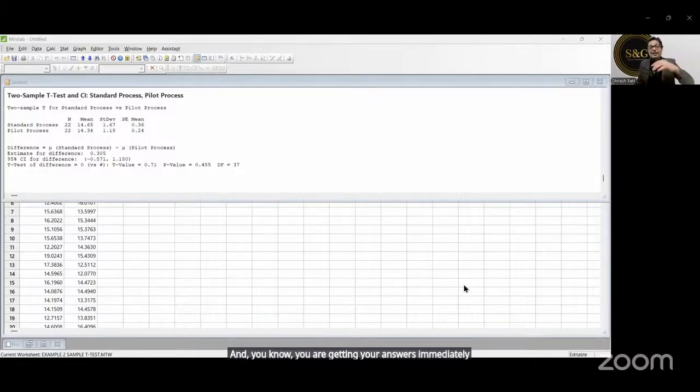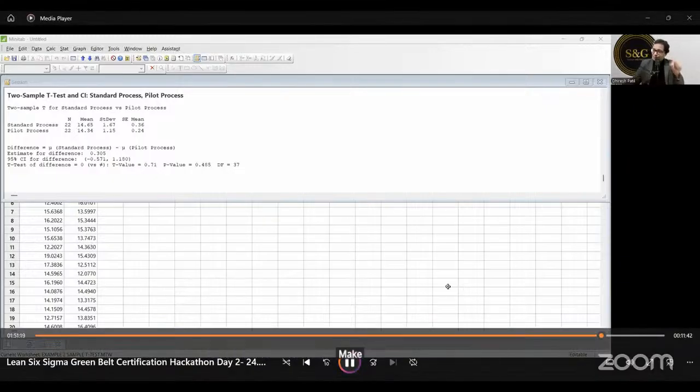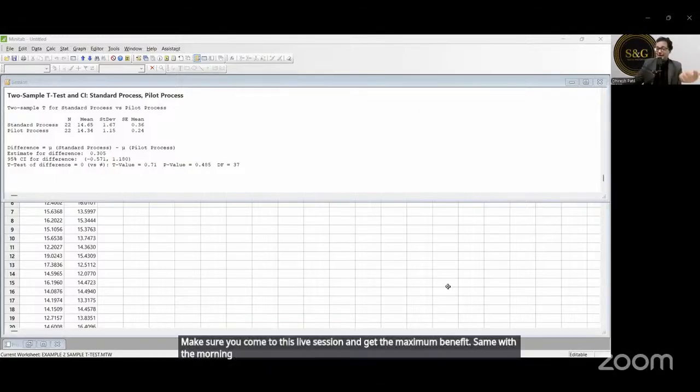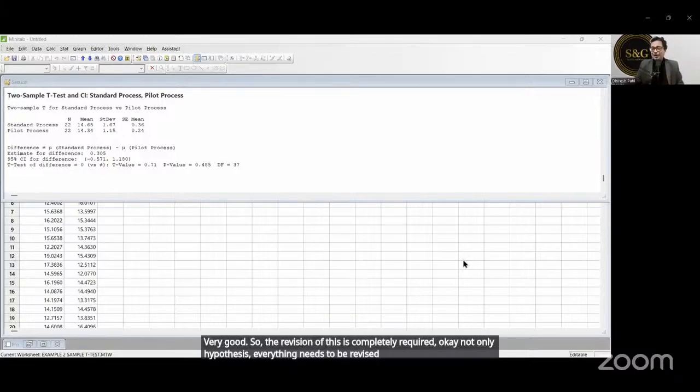The same can be done offline with the AI mentor, with the mentor's number, but this experience is a little extra. It's a delightful experience. So make sure you come to this live session and get the maximum benefit. Same with the Monday and Saturday sessions as well. Okay. Yes. Very good. So the revision of this is completely required. Not only hypothesis, everything needs to be revised again. Are you clear? Super.